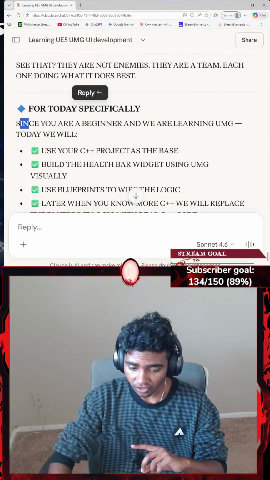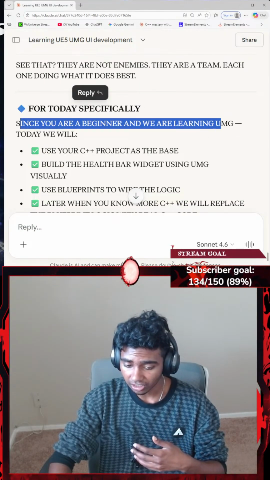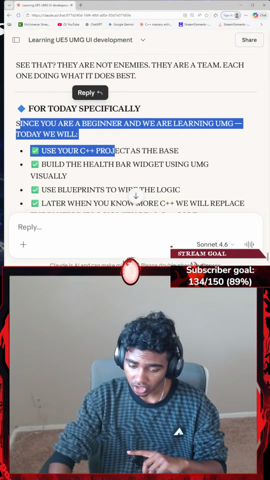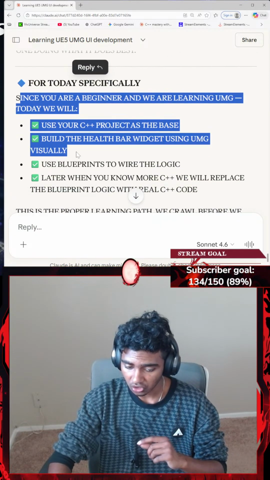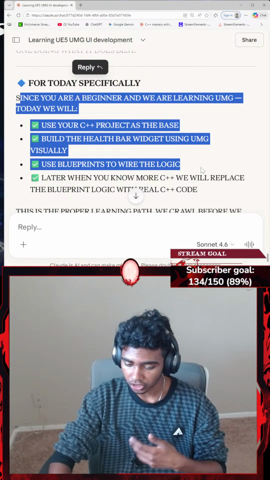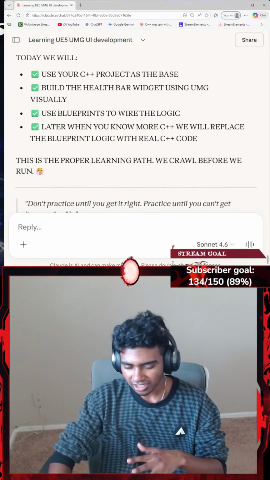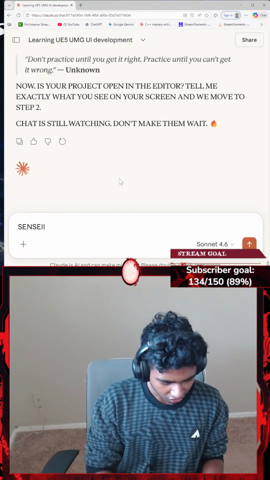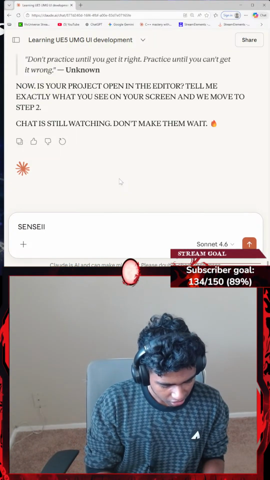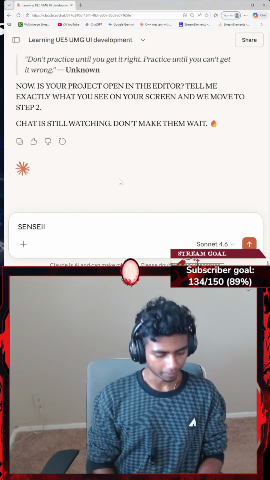For today specifically, you're a beginner and we're learning UMG today. You will use your C++ project as a base, build the health bar widget using UMG visually, and use blueprints to write the logic. I mean, let me say something like, let's say, you create a proper goal and steps to complete it. Actually, I kind of did.